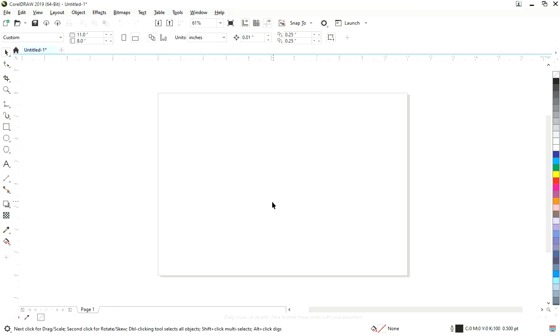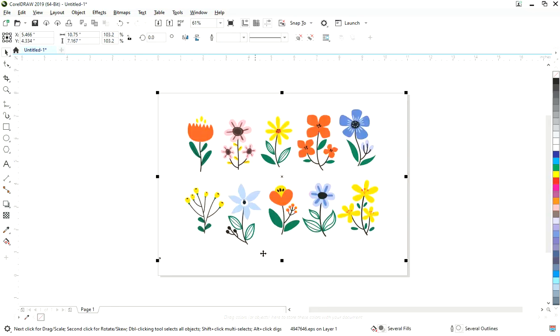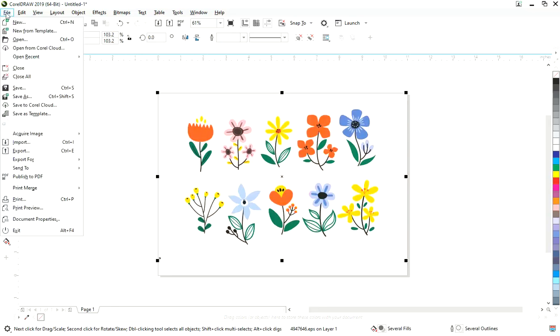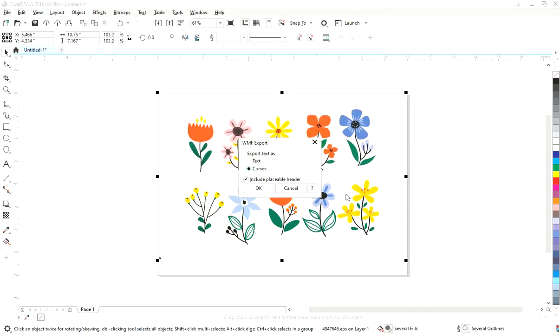I will just accept pretty much the default. Make it this big. So I have those flowers. And now I will go to File, Export. And I need a format that PaintShop can read. And the vector format that is not PaintShop, that PaintShop can read is WMF. And in this case, CorelDraw can save in that format. So I'm going to export. Just accept all the default.